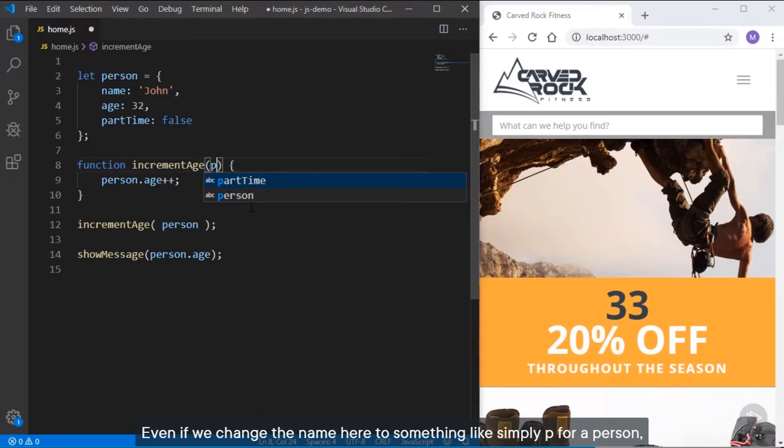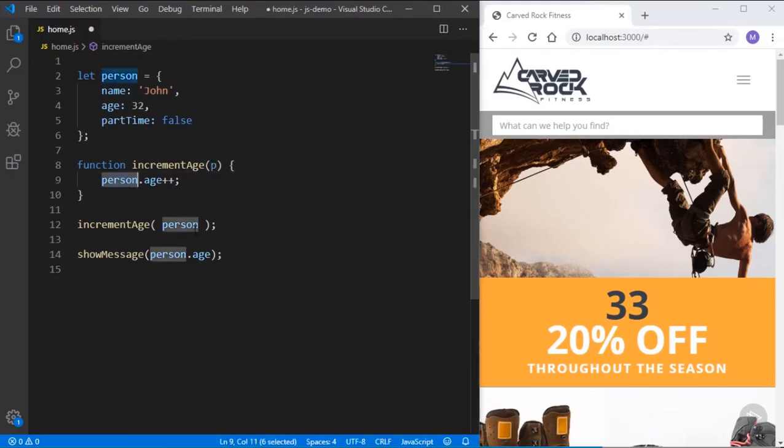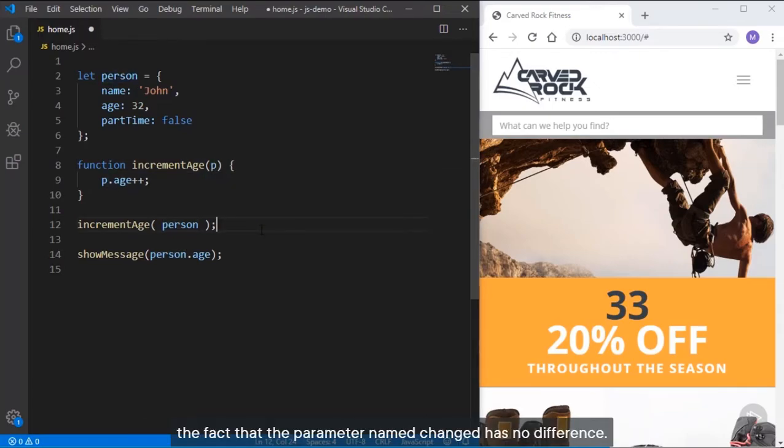Even if we change the name here to something like simply p for person, the fact that the parameter name changed makes no difference. I'll save it, and we still get 33. So just be aware that when we pass objects, we are able to modify their properties and methods. But when we pass some data by value, such as a string or a number or a Boolean value, any changes made to those will be lost.